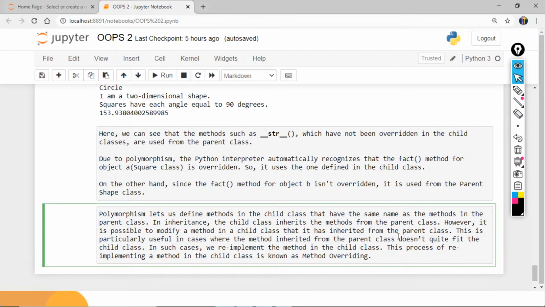So that should not be a problem. And this is highly useful in cases where the method which is inherited from the parent class does not fit into the child class. And in such cases, we may want to re-implement the method in a child class. And this process of re-implementation is what is called method overriding.